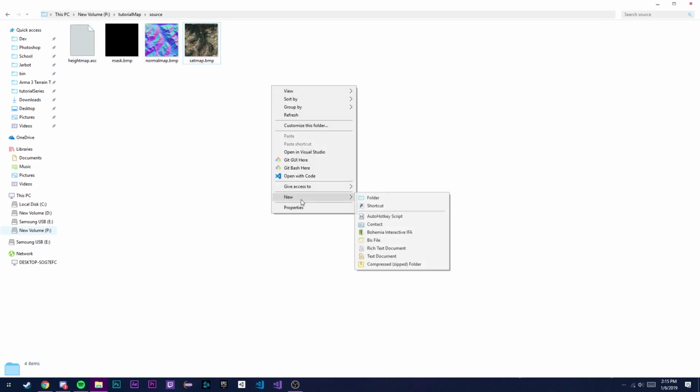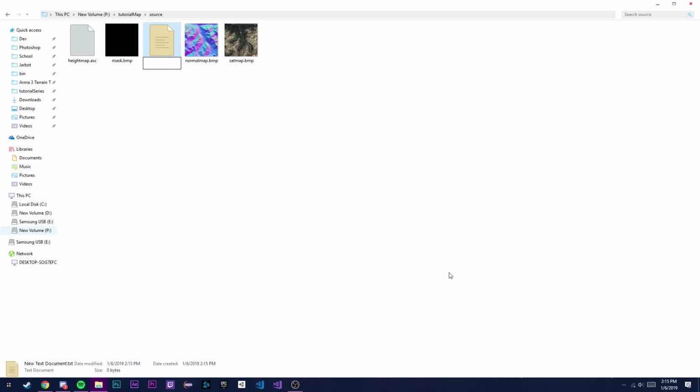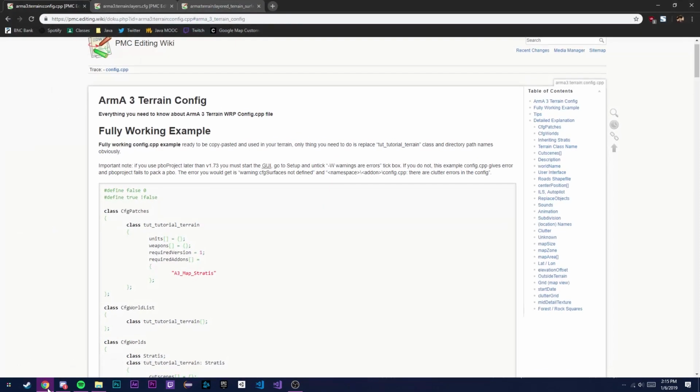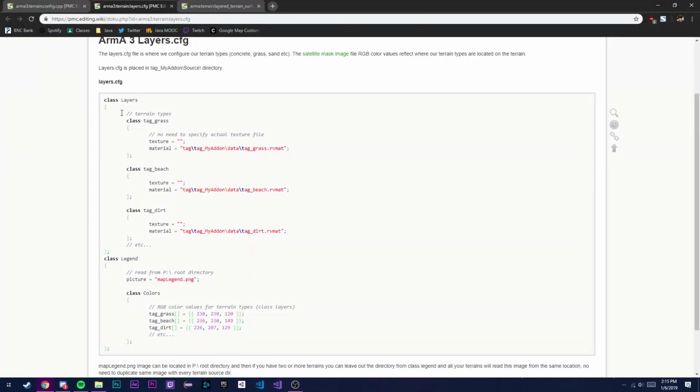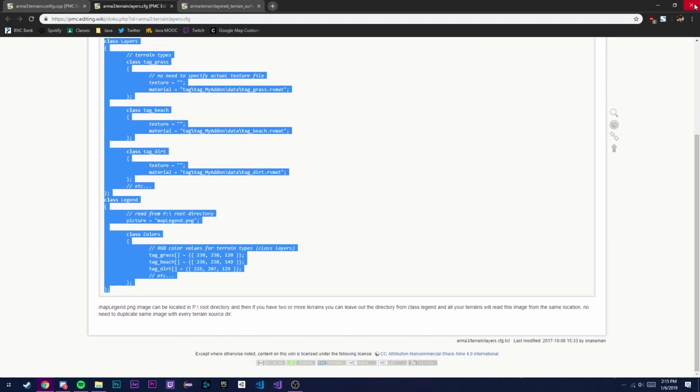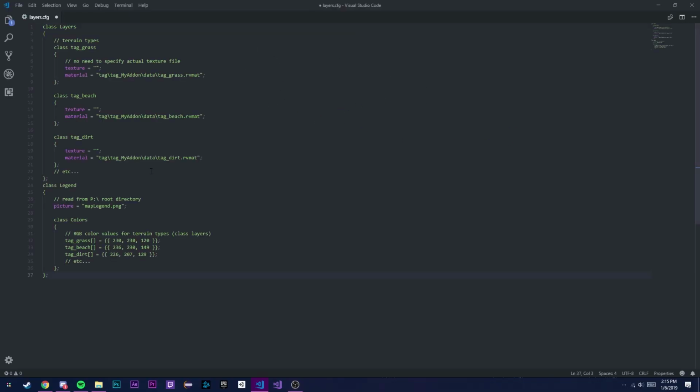So we're going to create a new text document, and we're going to call this layers.cpp. Save it. Good. Then we're going to open up back over to here. Sorry, I just named that CPP. It is layers.cfg. My fault. And we're literally going to copy all of this, and we're going to paste it into here. Good. Now we only have one texture right now, so we're gonna actually delete these.